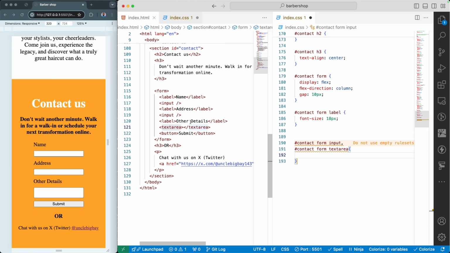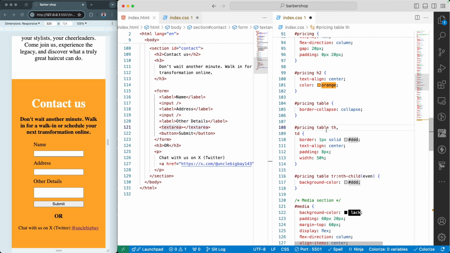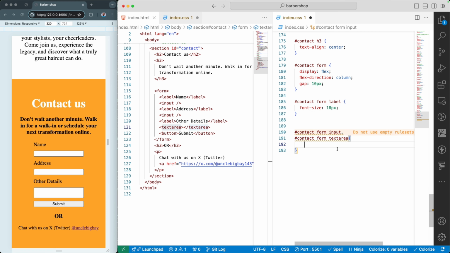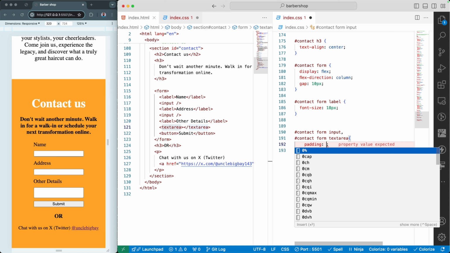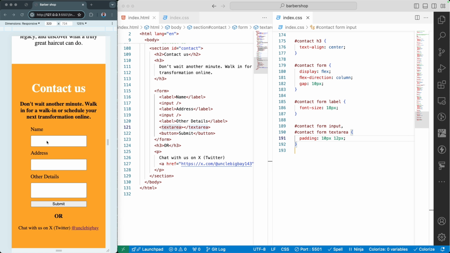If you want to give the same style to two or more elements, you can use this syntax by using comma, just like we did for the table. You can see we make use of comma here as well. So that's basically it. Now we can go ahead and add our padding. For our padding here, we can say we have 10px and then 12px. So you see that the input box is now much bigger, and then what I'm writing is not actually touching the edges of the content. So that's the power of padding.